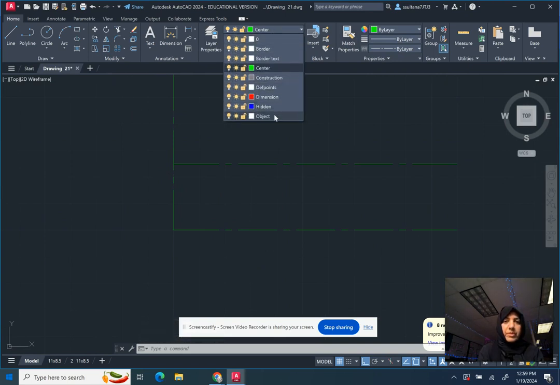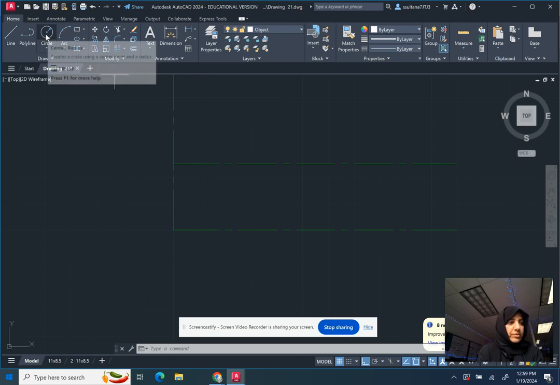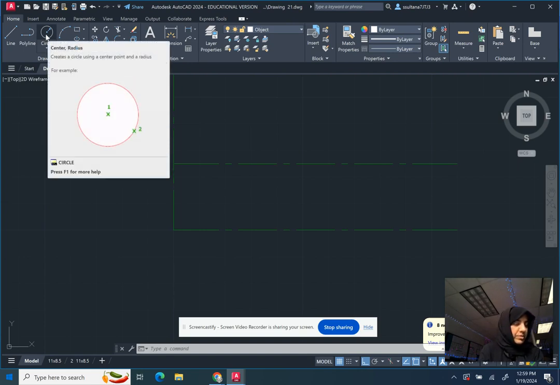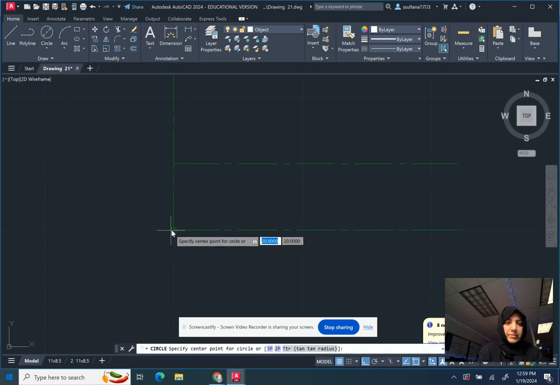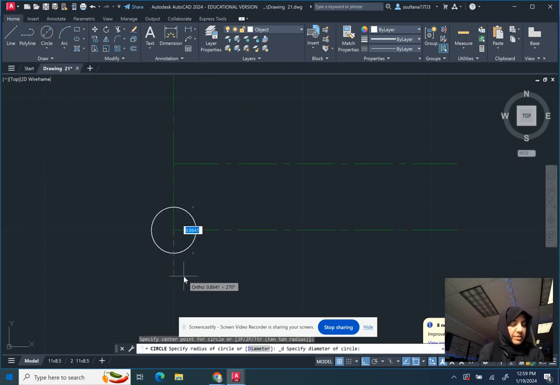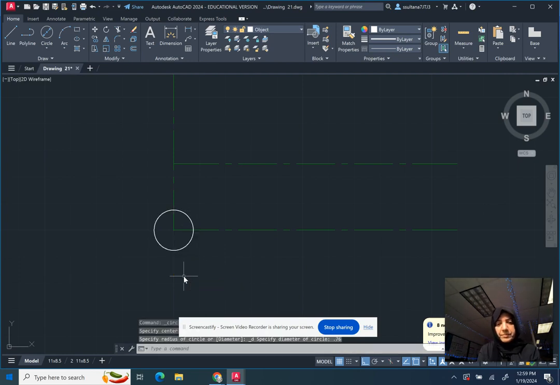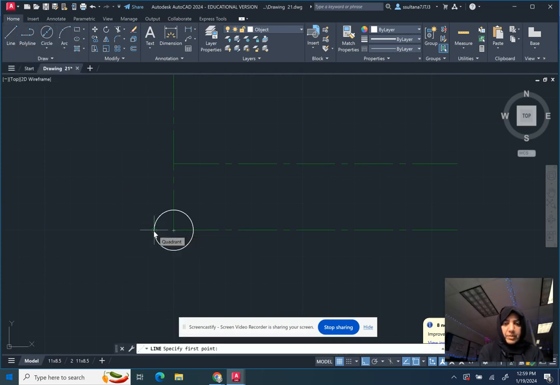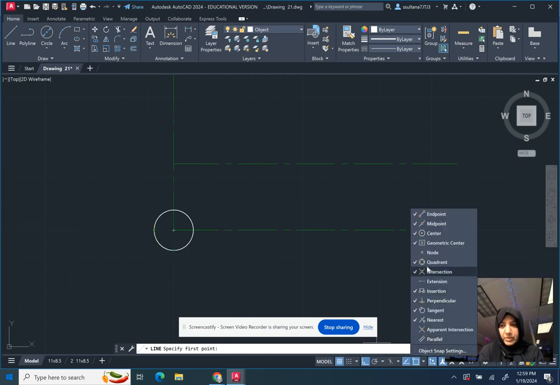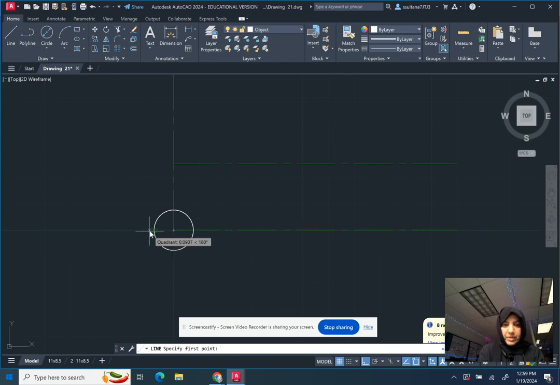Go to the object layer and draw your circle, and this is going to be a center diameter circle, and make it 0.76. Then draw a vertical line and make sure your quadrant snap is on over here. This one is checked, and snap to the quadrant of the circle and go up 1.25.